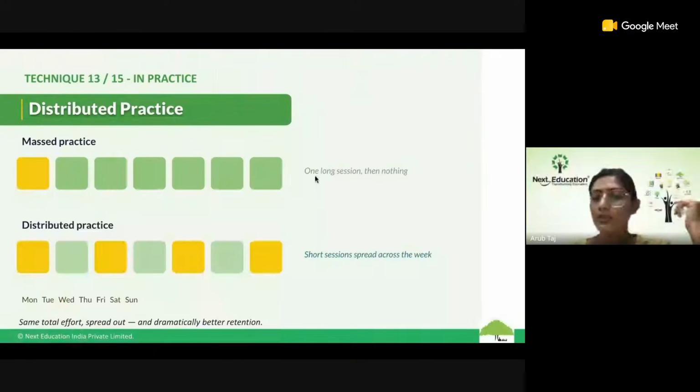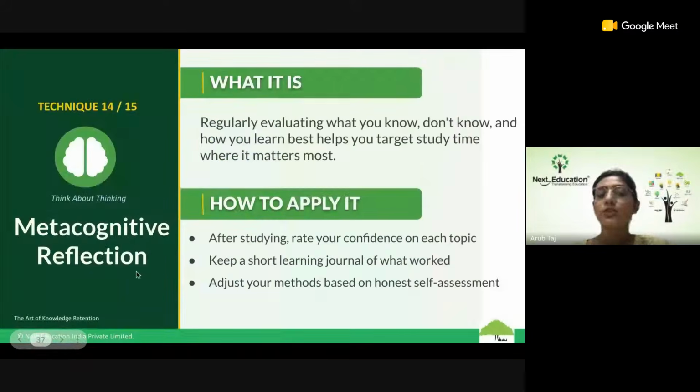Mass practice is one session, which is a very long one, and then we are not taking it up in any further weeks. Distributed is short sessions and it is spread across the week. Monday, I have maths. Tuesday, I have socials. Then again, Wednesday, I'll go for maths. So this is how, in small sessions, I am learning and also revising my chapters.